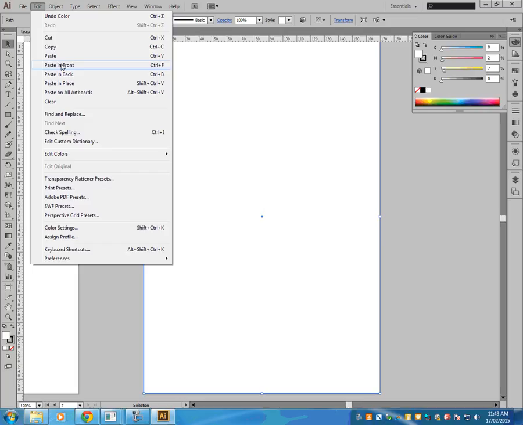I'm not sure if you just pasted it, it might have pasted in front, but sometimes if you've got different levels of objects, you don't necessarily know where it's going to paste it. So we specifically want it in front, so we're going to say paste in front.